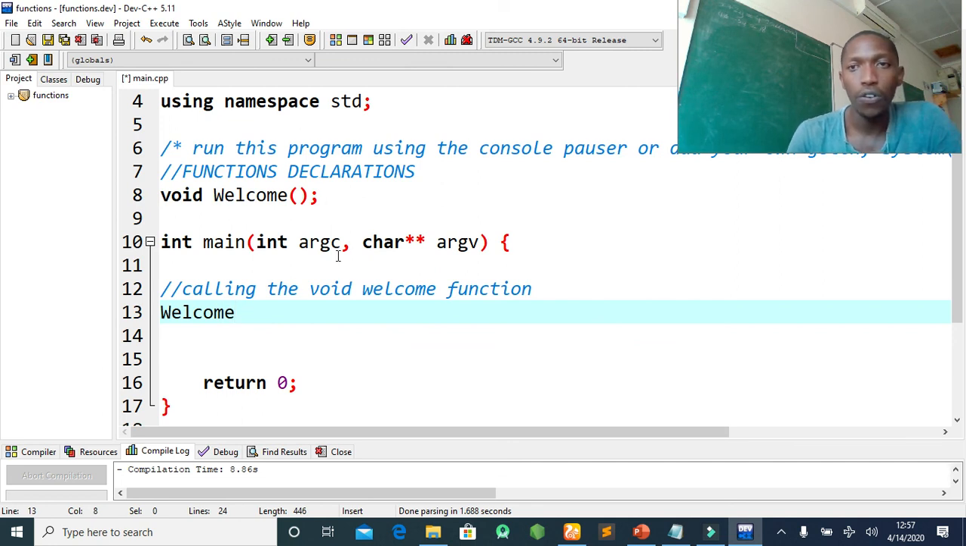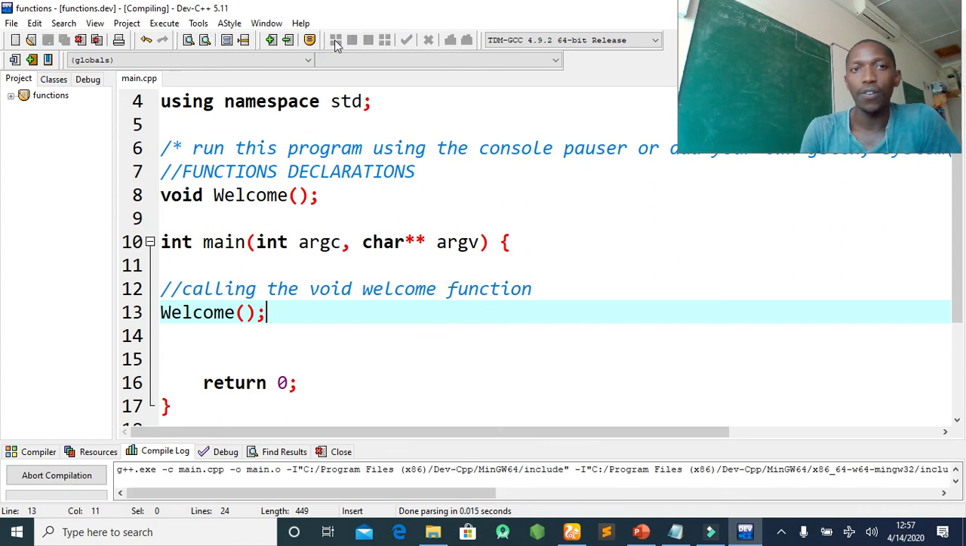So in this case, we are calling a function. It is also important to write the name of the function as you have declared it, because if you don't, it will give you errors. So now you see, you don't include the void now because you are calling the function. You forget about the type of the function, just call it and run your program, and you see the words I was talking about.